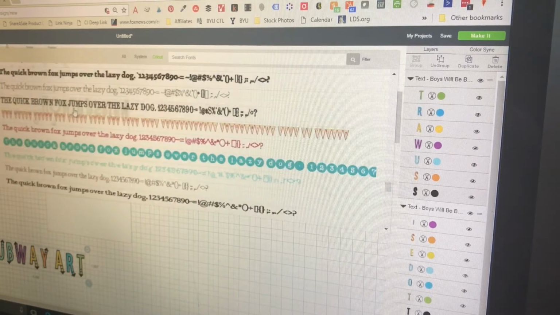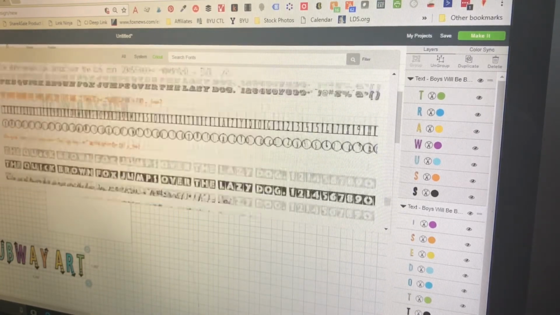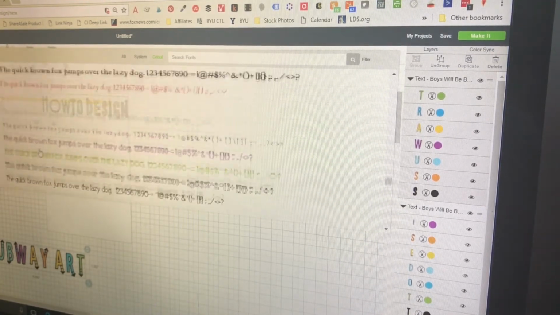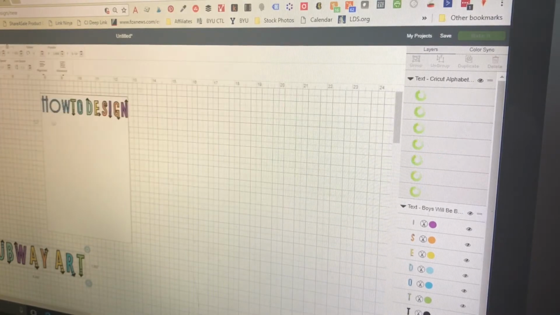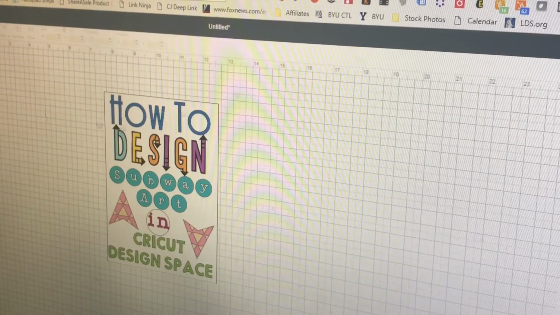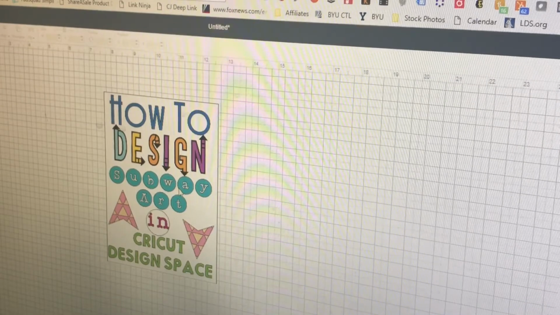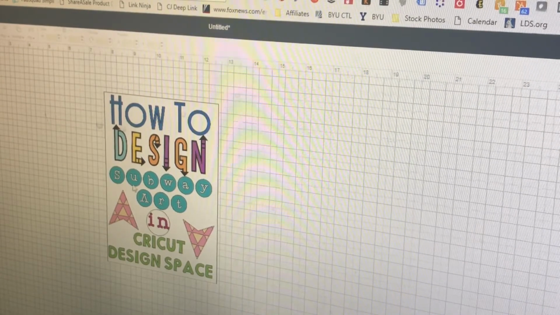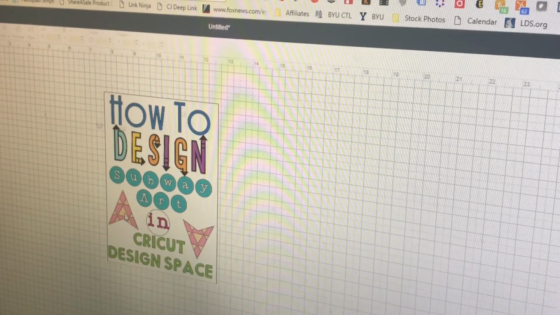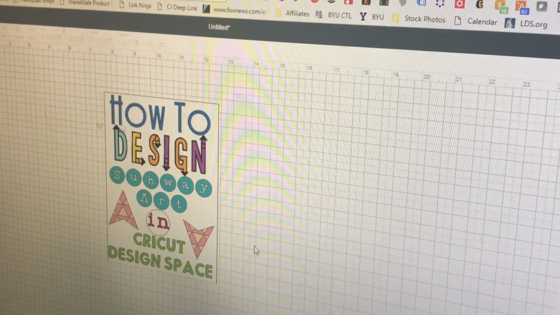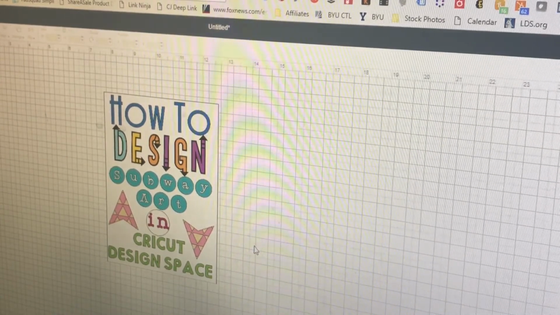Let's see, let's find one that I think would be good for subway art. Let's try this one. And now I've just put in all the different colors I wanted, the different fonts, and even some images. So I put a circle around the N, and I put in some arrows just to give it a little more fun texture. So you can do whatever you want.